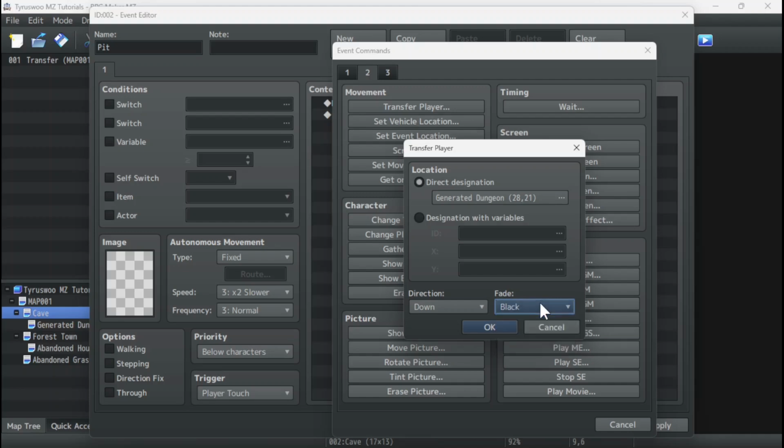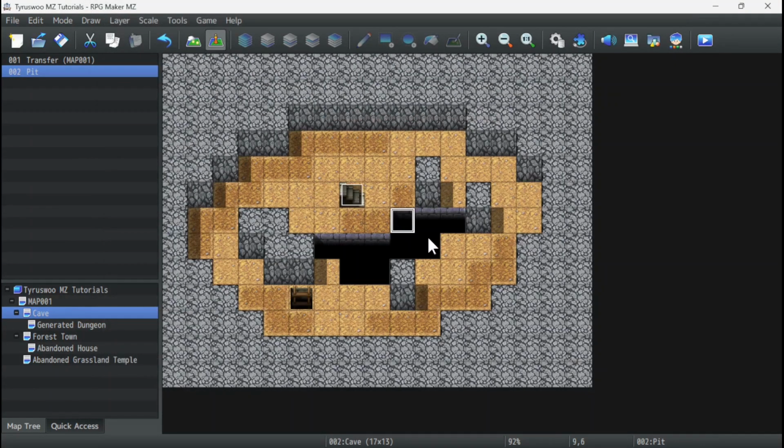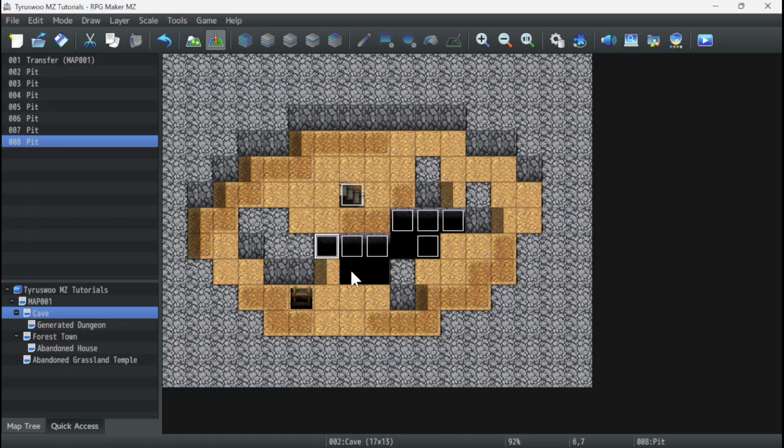So, and we do want it to fade with black, not with white or with no fade. It needs a little bit of fade. Okay, so now we have it as a pit. And we're going to just copy that event, and we're going to place it at other places where the player could access that pit from. We could even place it there if we wanted, but currently there's no way to access the pit there.